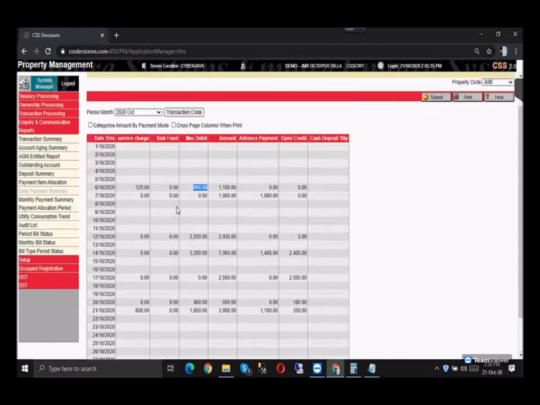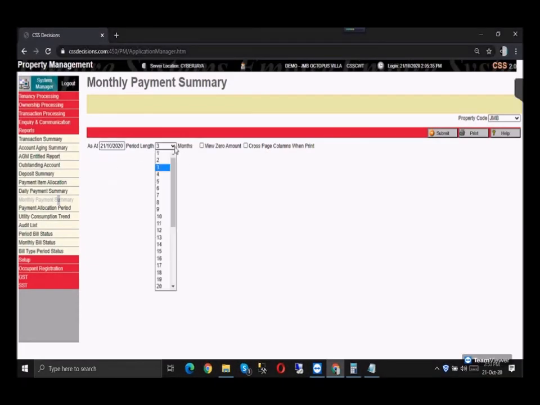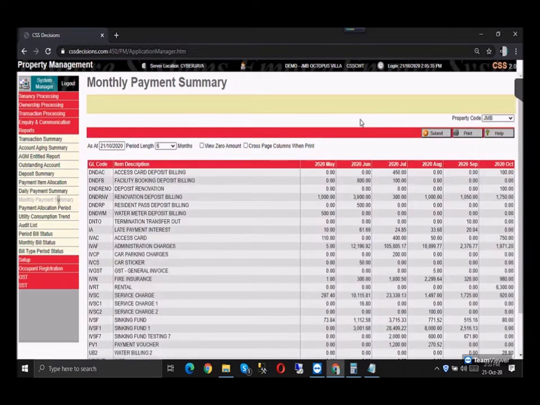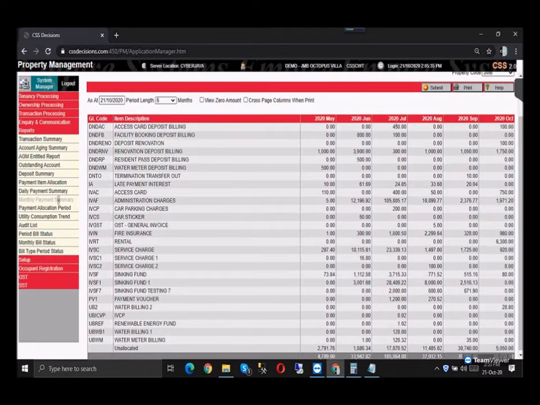Okay, let's see. So I want to look at until today. So maybe I look for 6 months. Submit. Okay, so accept the date. So now I view for 6-month transaction. So within this 6 months, this is every month that I receive.